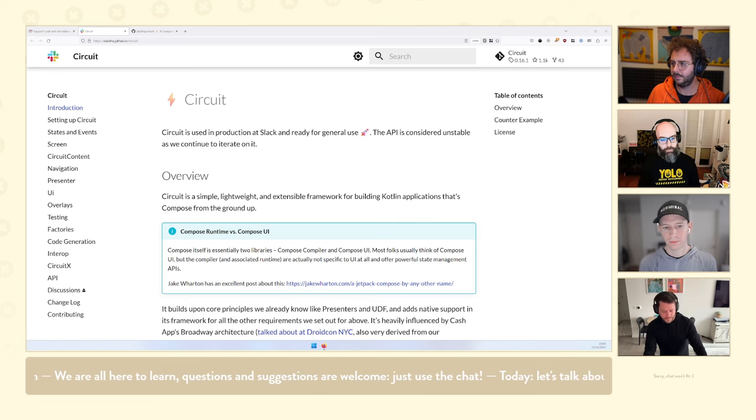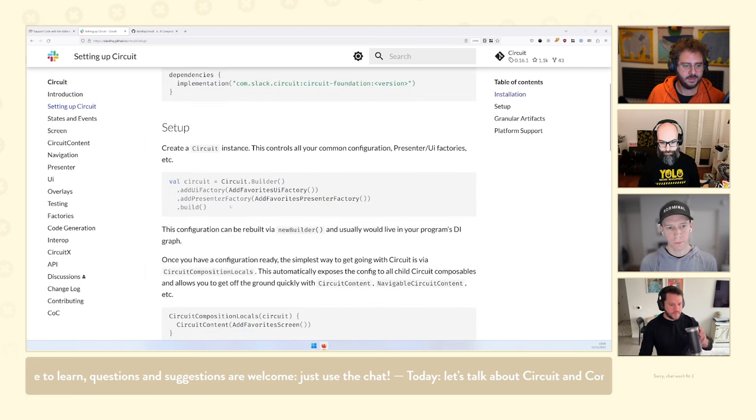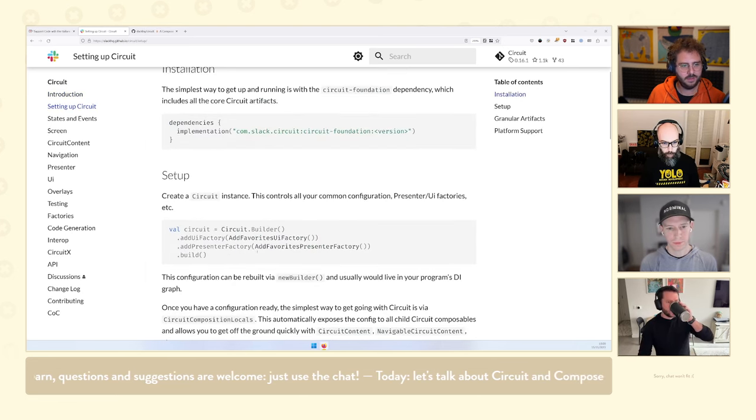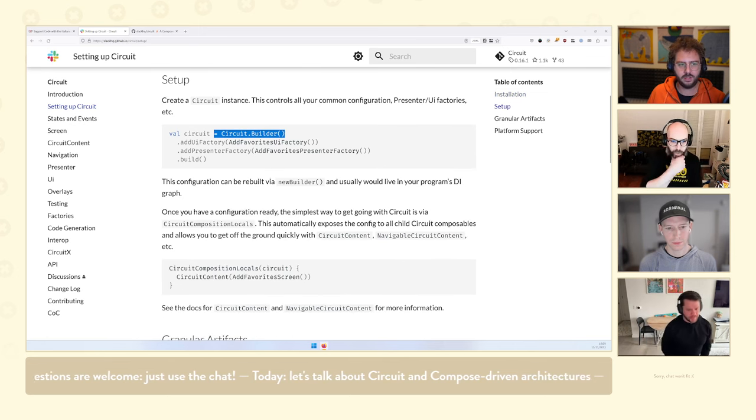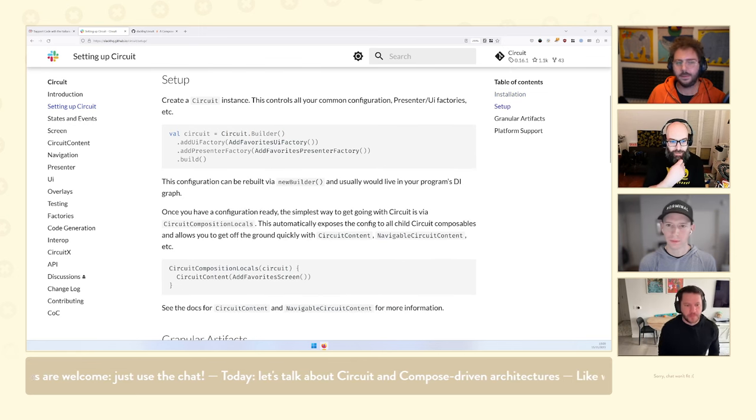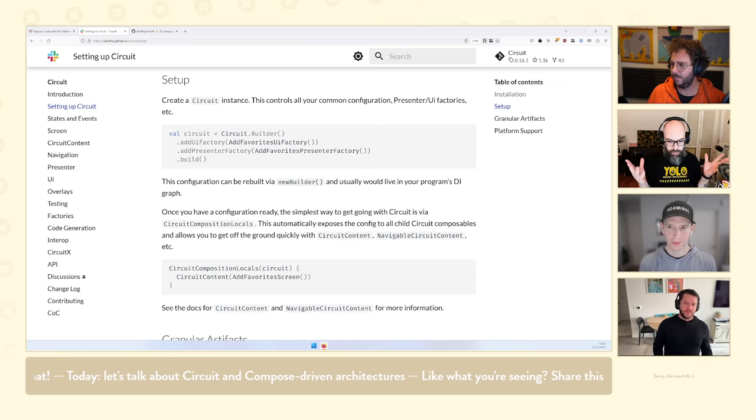Cool. Thanks. So I guess setting up is the usual stuff. This is the circuit instance you were mentioning, right? Right, yeah. So the result of the builder. The add favorite UI factory and the presenter factory, that's a screen that you want to build, right? Can I consider it as a screen?